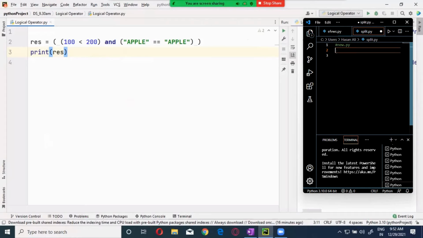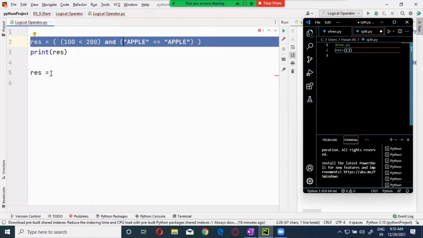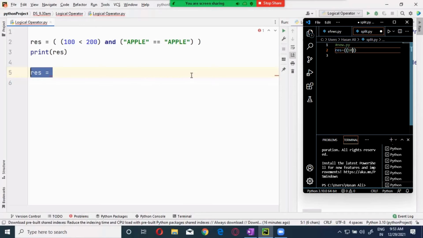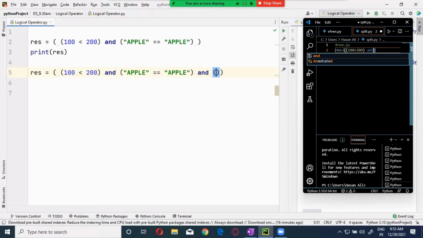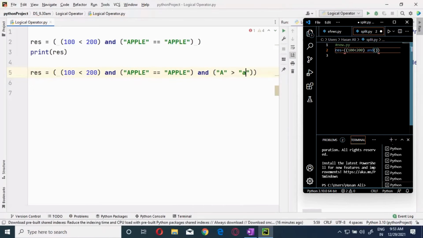Okay. Now next one is result is equal to, I'm going to put the same, and I will add one more and. Okay, and I'm going to give it greater than small a. Now, this condition is false. Okay, this condition is false.